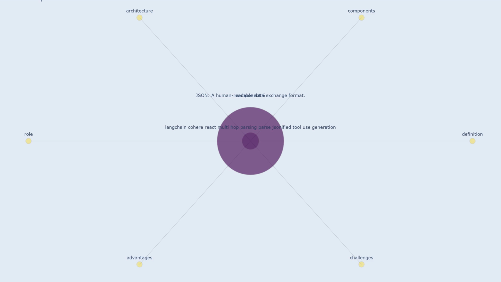Component 6. JSON, a human-readable data exchange format. JSON is widely used for exchanging data between different applications and systems. Its simple and consistent structure makes it easy to parse and interpret.